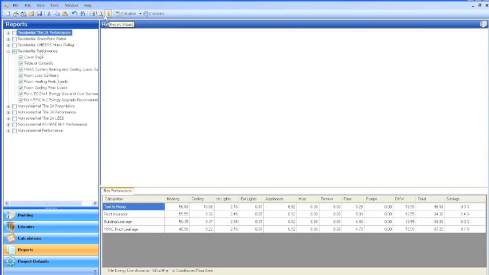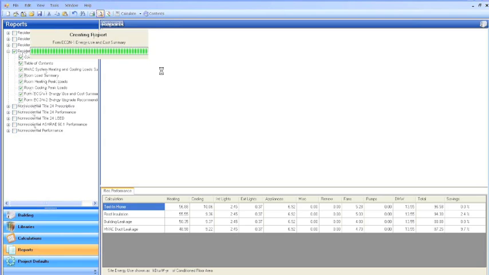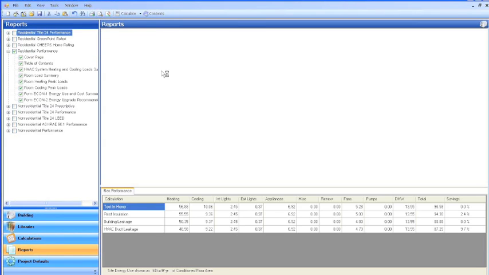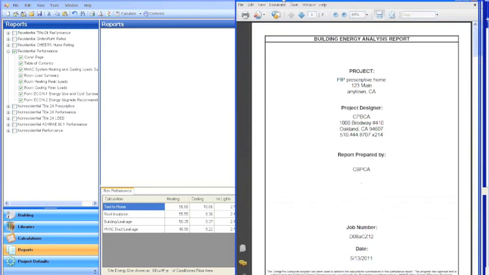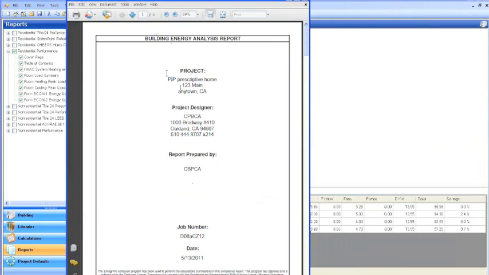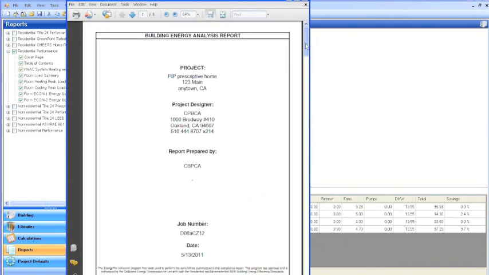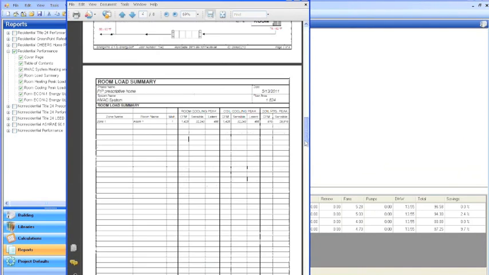You can hit Report Wizard or Print Preview. The Wizard takes you step by step through the process of picking the right reports. If you've already got it checked off here on the reports sidebar, you've got all the reports you want, just hit Print Preview and it'll come right up with a PDF version of the reports. And it has the information that you entered on that top level, the project, who designed it and such. So that's another advantage to entering that in case you're showing this to a homeowner.